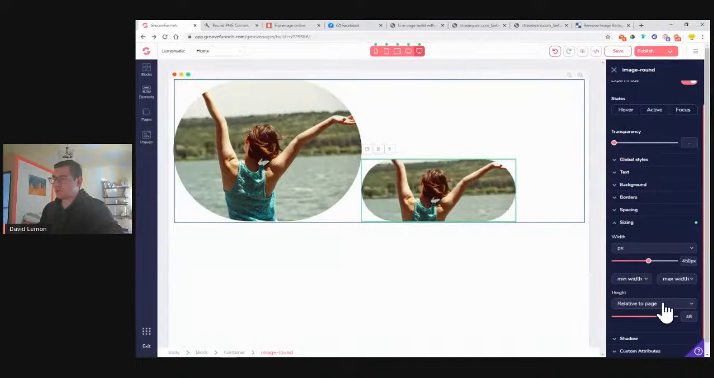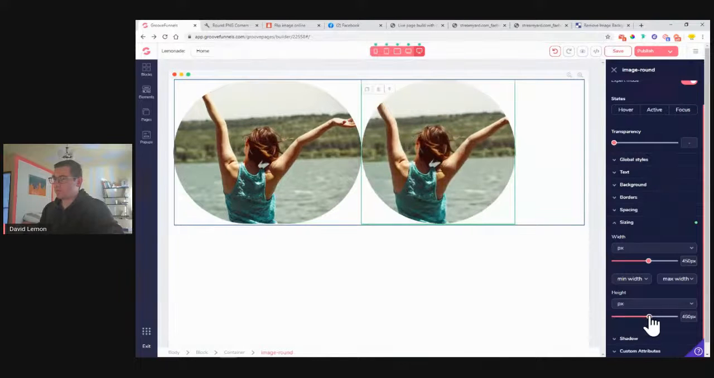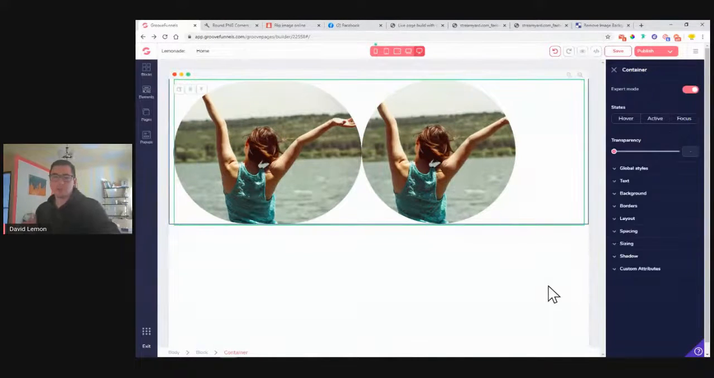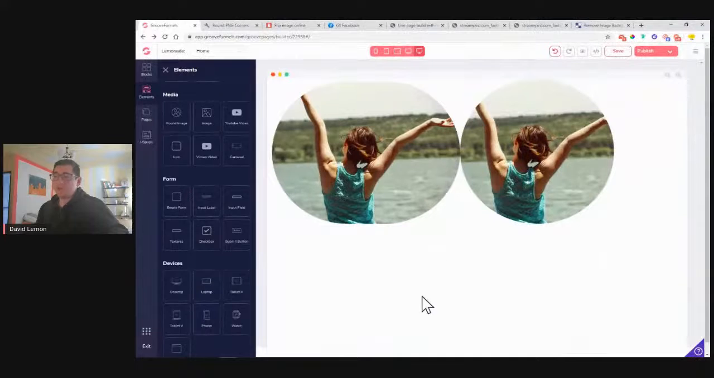Actually, I want it to be 450 pixels. And also here, I would need to increase it to 450 pixels to be an actual round image. So you need to increase the height and the width with the same amount so that you have a complete, fully round picture. So these are the two image elements that we have available in the Elements tab. Now you hopefully know how to pull your images in, how to upload images, how to choose them from the library, how to crop it within GroovePages.